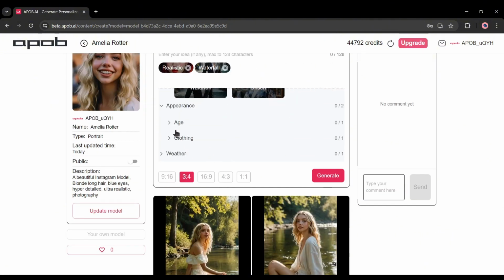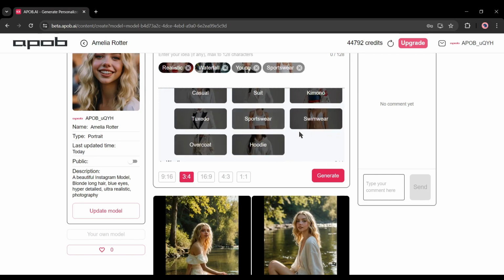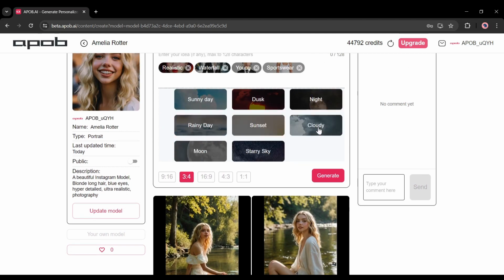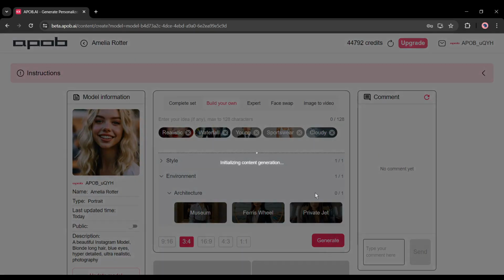After that, the appearance settings. Here we have to set the age and clothing settings. In the end, you will find the weather setting. Select a weather as per your scene demand. You can see all of our selected data is now in the prompt box. You can add additional prompts also. After everything is done, hit the Generate button.